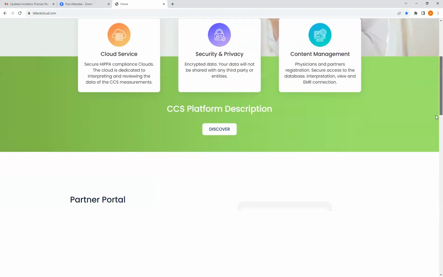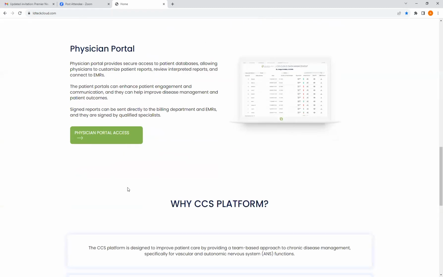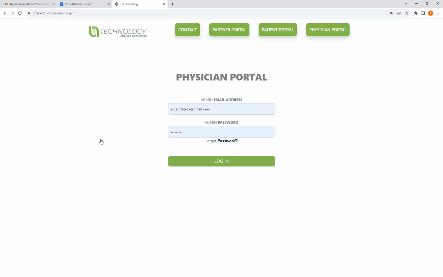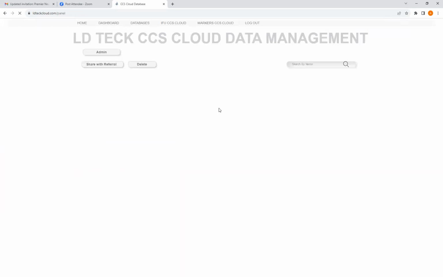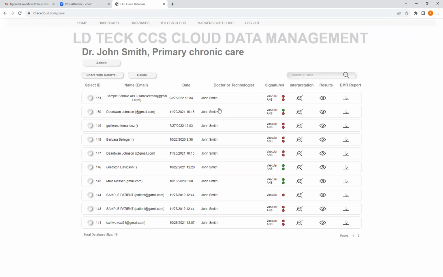So I go to the physician portal. When you finish a measurement, anywhere you are, you can be on vacation in a swimming pool and you can check that. The patients come directly to your cloud. If you are in your office, you can check it because it comes directly. Now you share that with a nurse or a vascular doctor or others.